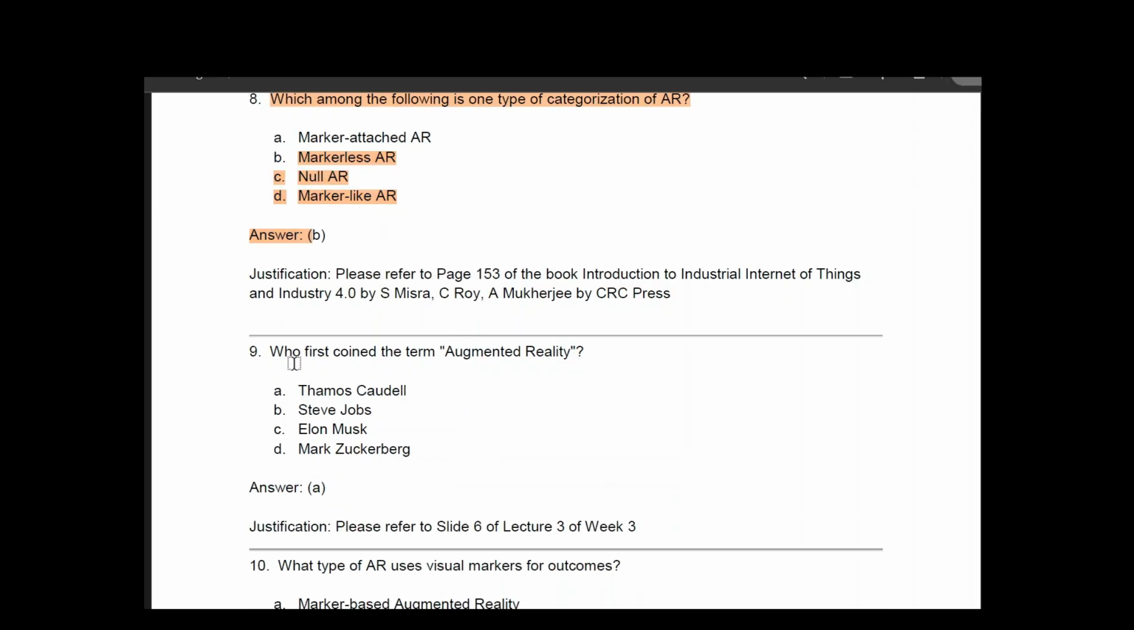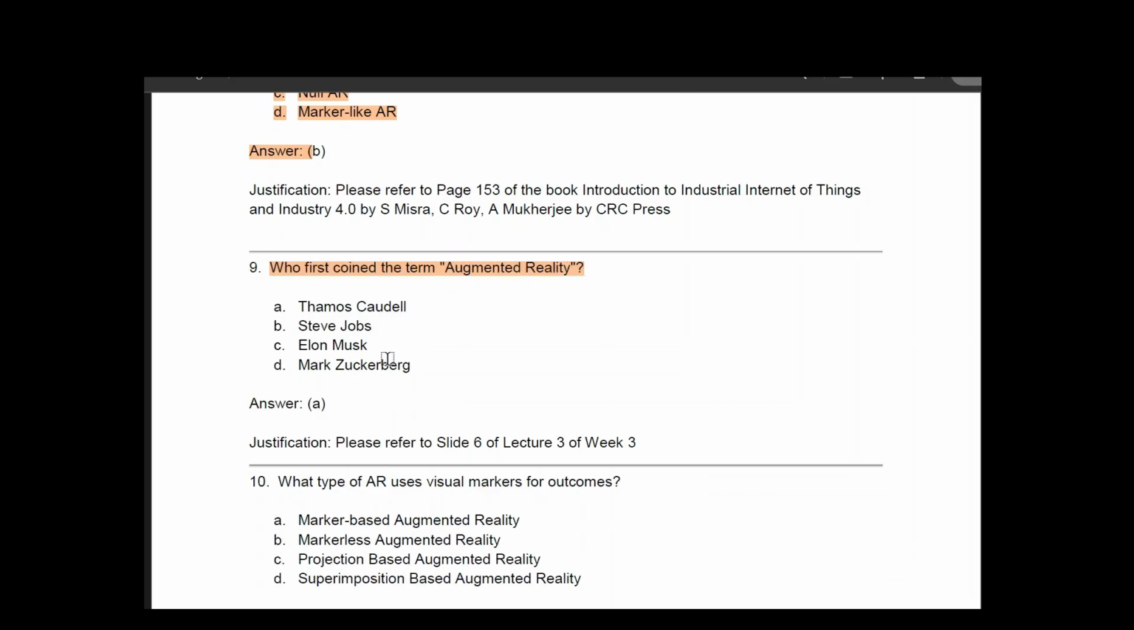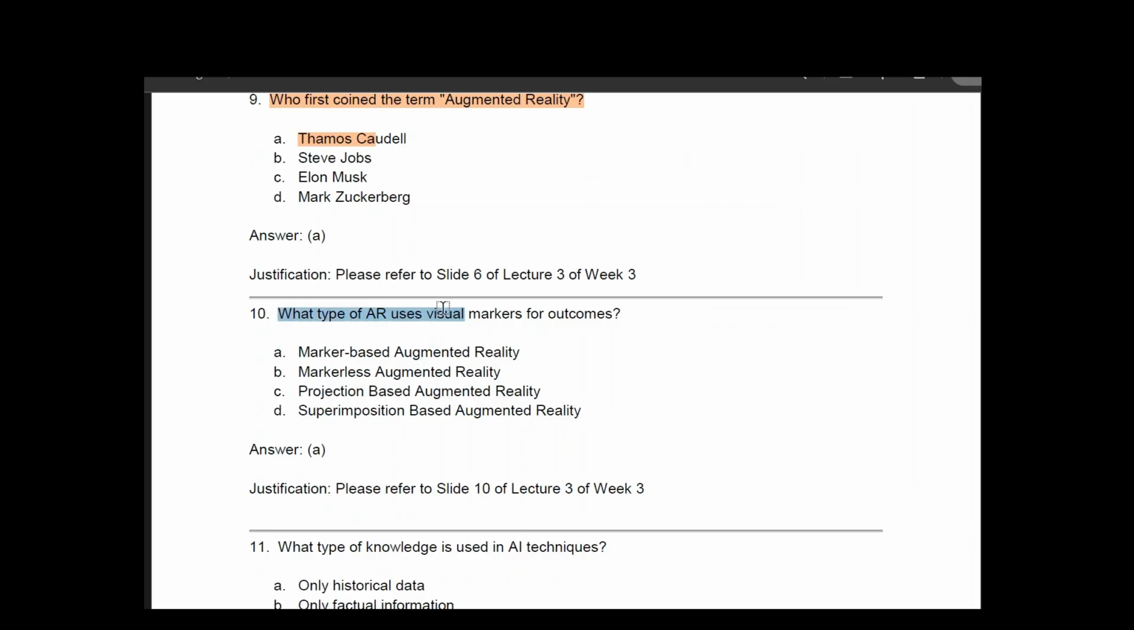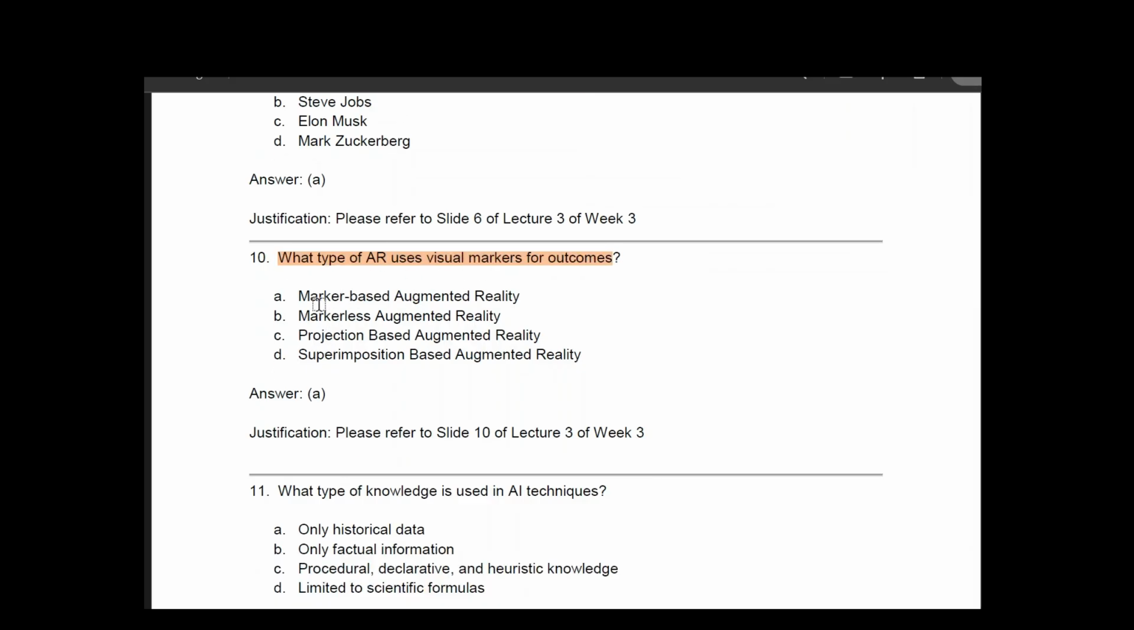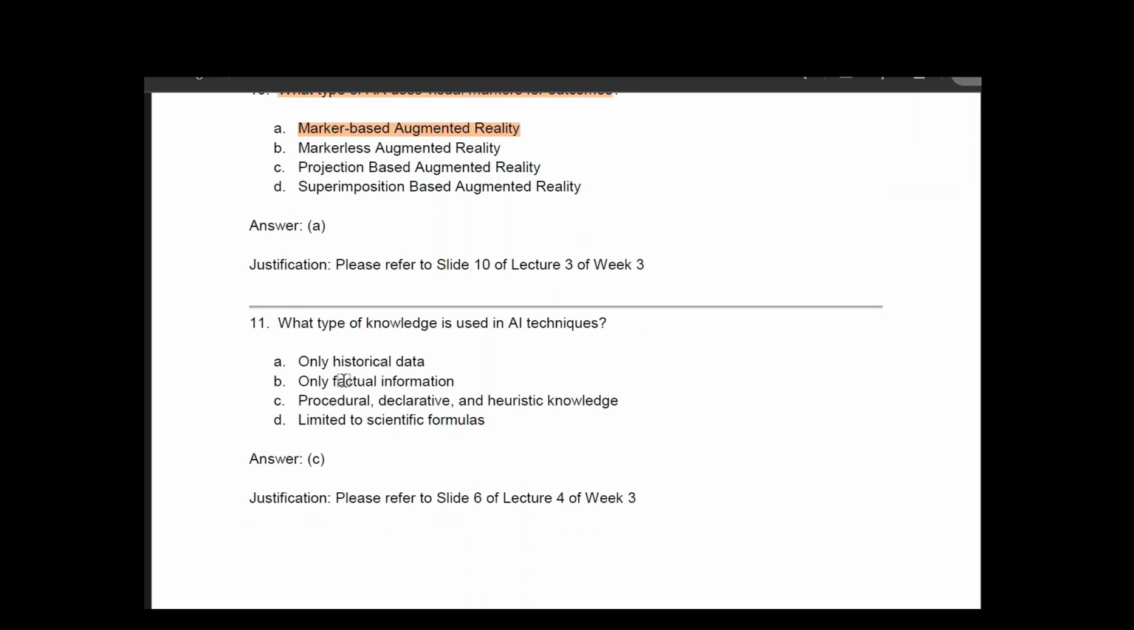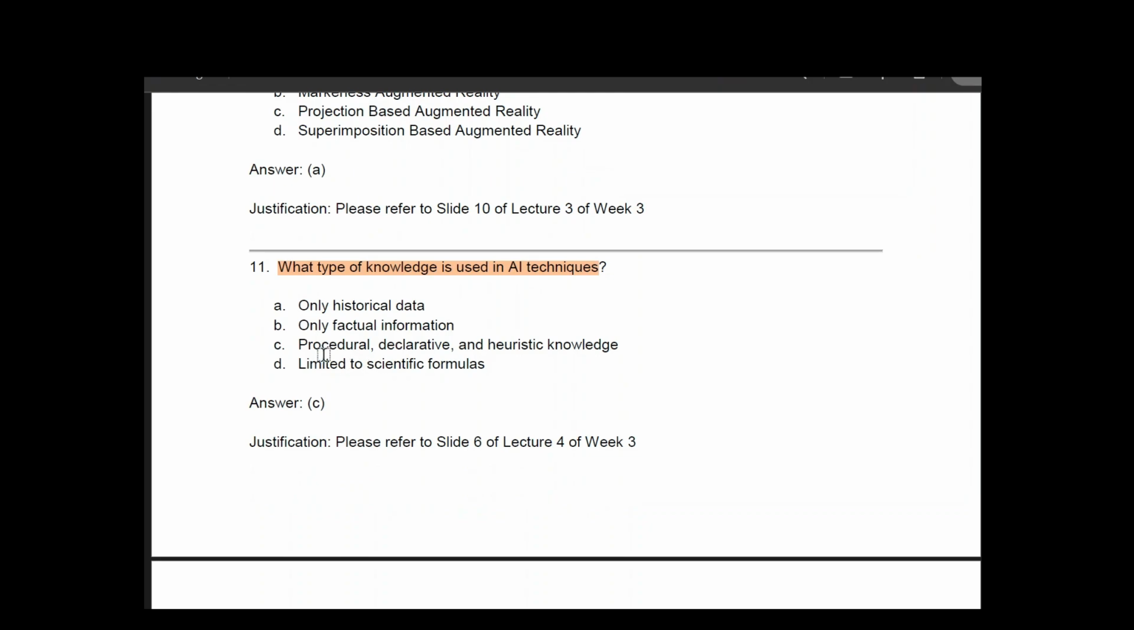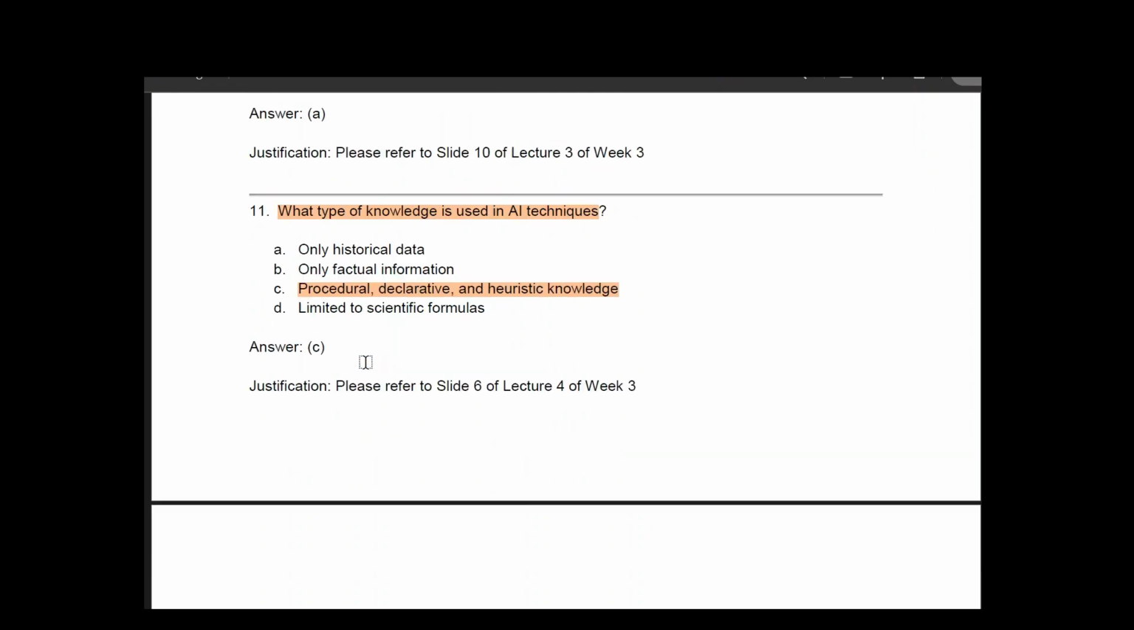Now moving to the next question, who first coined the term augmented reality, that is AR? So it was Thomas Caudell. What type of AR uses visual markers for outcomes? So it is marker-based augmented reality. What type of knowledge is used in AI techniques? So it is procedural, declarative, and heuristic knowledge.